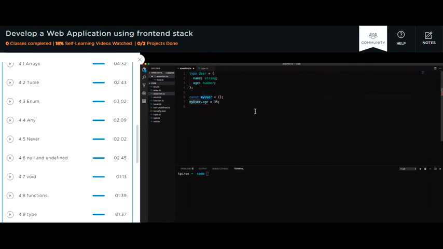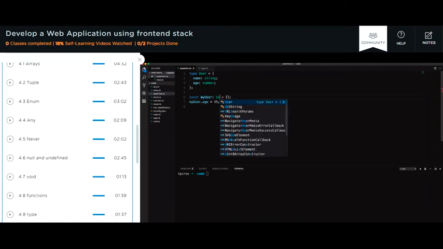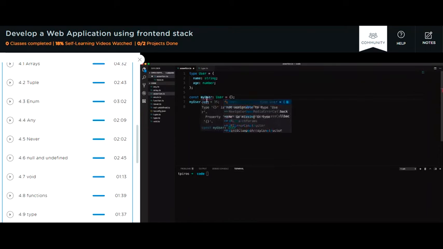So we could circumvent this and say that, okay, myUser is of type User. But then in this case, TypeScript is going to say that you have now specified myUser to be of type User, but then it misses the name and the age property. So this is not necessarily a good solution. What we need to do in order to solve this problem is to use type assertion.